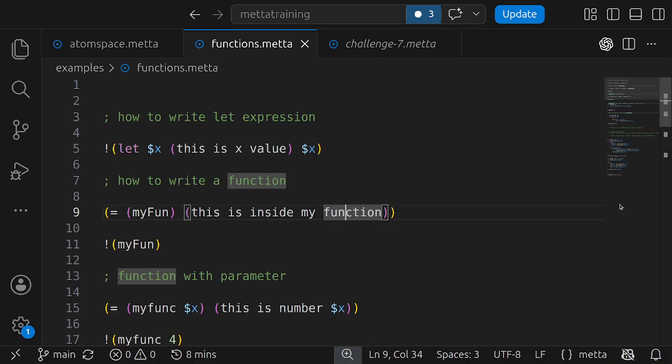So today we will continue from yesterday's topic. In today's topic, we will see about 2 to 3 topics. The first one is how you can write let expression in MeTTa. So try to follow and write the code with me here.